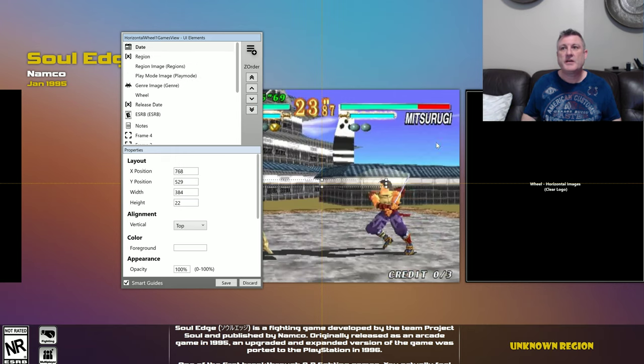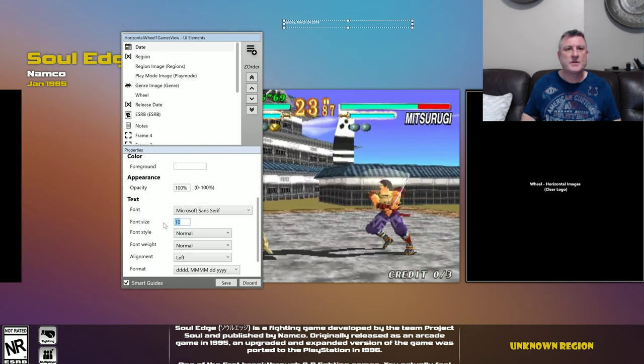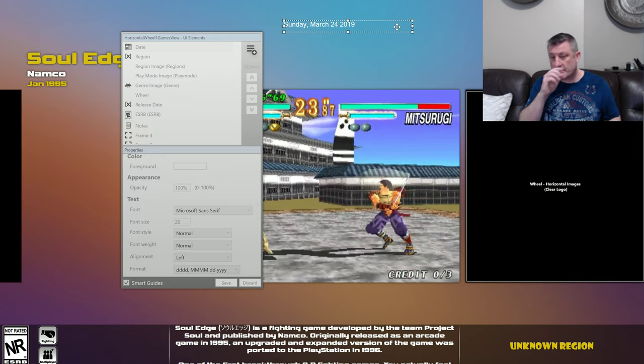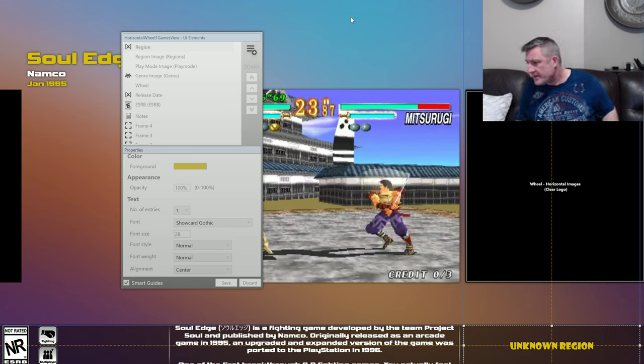I'm going to add date real quick. I don't need to run this. But whenever you add this UI element for date, irrespective of the date formatting, this will now update as and when the time updates when you're running your theme via BigBox. That wasn't happening before. It would essentially refresh every time you switch from view to view or game to game or whatever you were doing. That was just awful. So now it will actually update as the time updates.